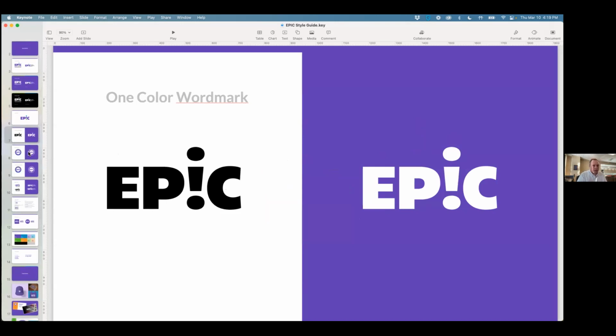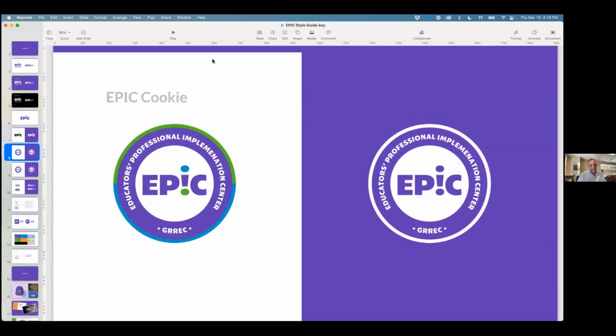Kind of a secondary mark that we developed is this cookie. And the cookie is a nice way to put it into a small, and I'm just realizing I should have thought of this harder. This should be the social icon. I'll make that fix in a little bit. It's a way to tightly package everything that we want to do. We want to get the Epic word mark in there. We want to get all the letters around it that help us know what that is.